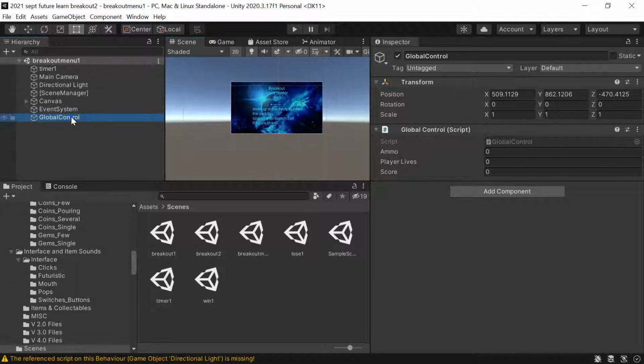I've created this global control, which is persistent data for ammo, player lives, and score. I do need to look into creating a high score table. Right, once I've done this lives thing, I think it's going to have to go for scores and stuff.